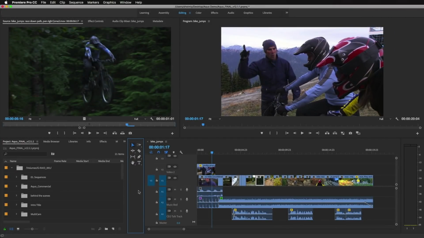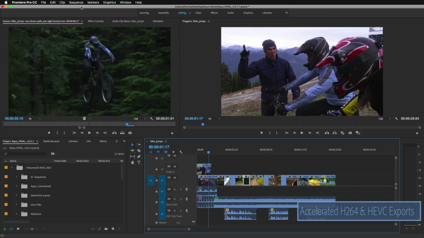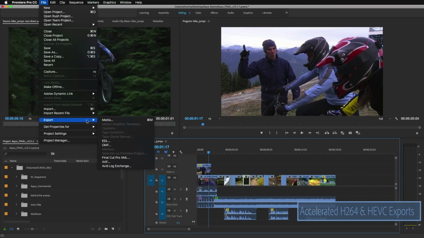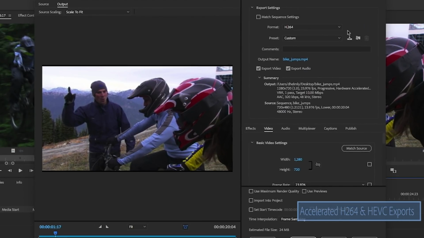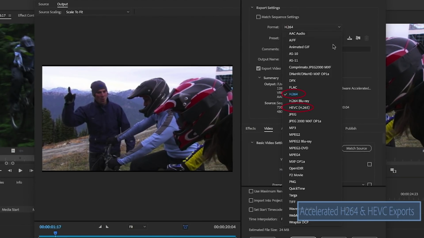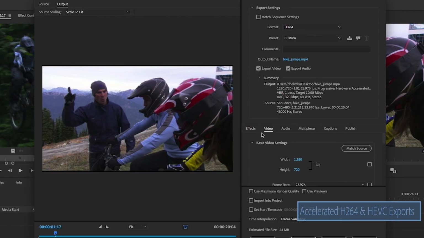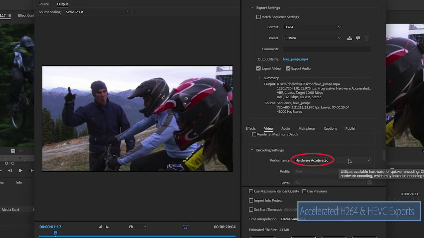Finally, let's talk about a great new export option that we've added for H264 and H265 HEVC files. I'll select my sequence, jump up to Export Media. You'll notice that when you choose the format H264 or HEVC, H265 formats, there's a new option under the Video tab. When you scroll down, if your Intel CPU supports this, you'll see the Hardware Accelerated Performance tab pop up. You also have the ability to go back to software-only mode.